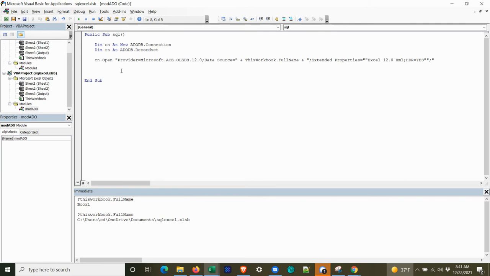All right, so now we want to interrogate some of these objects and make sure that it works. So I'm going to say set my record set equal to connection execute. This is where we can execute SQL against our native workbook. And we'll just start simple. We'll just say select everything from Sheet1.